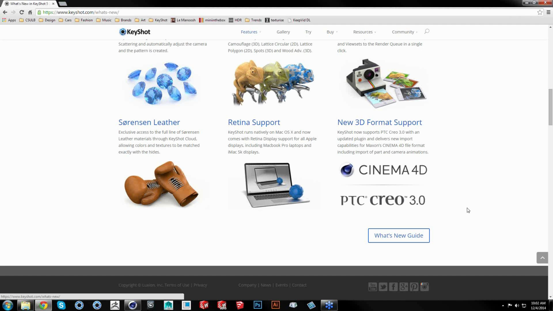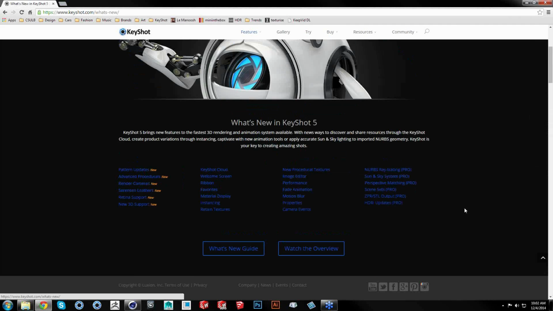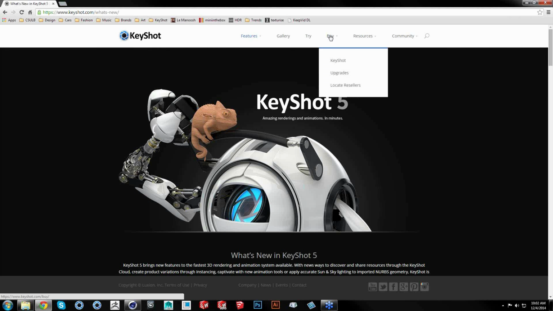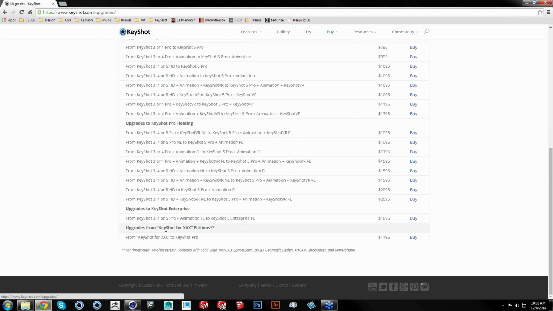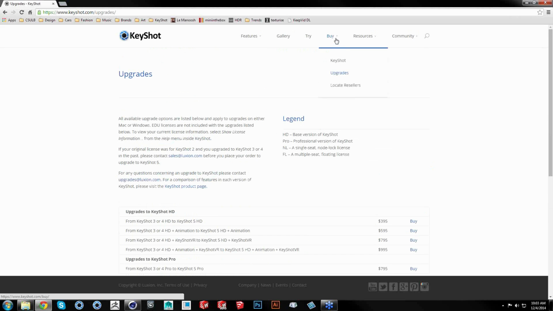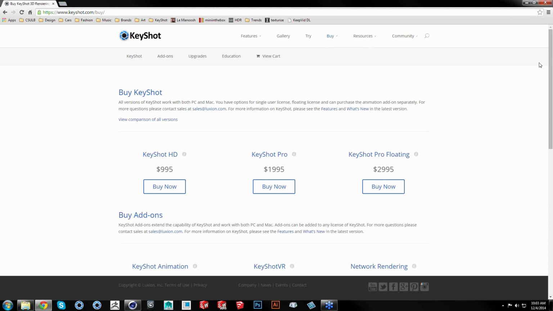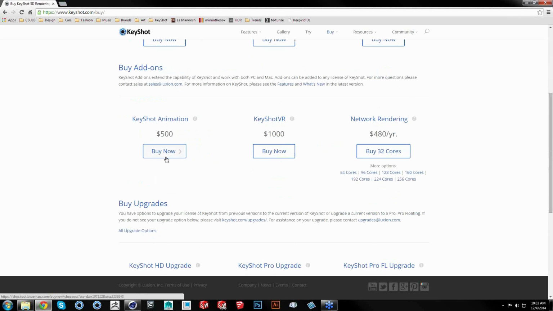So first of all, we have some new upgrade options. So for the users of KeyShot CAD Edition, we now have some more upgrade options. So under our Buy page, we can go into the upgrades, and if we scroll down to the bottom, we can see you can now upgrade from KeyShot CAD editions. So the CAD editions are KeyShot for IronCAD, for Delcam products, Space Claim, etc. So you can now seamlessly upgrade to a Pro Node Lock license, and you can also seamlessly add on animation and VR. So if you're using the KeyShot CAD edition, it's very simple now to upgrade and get those add-ons.